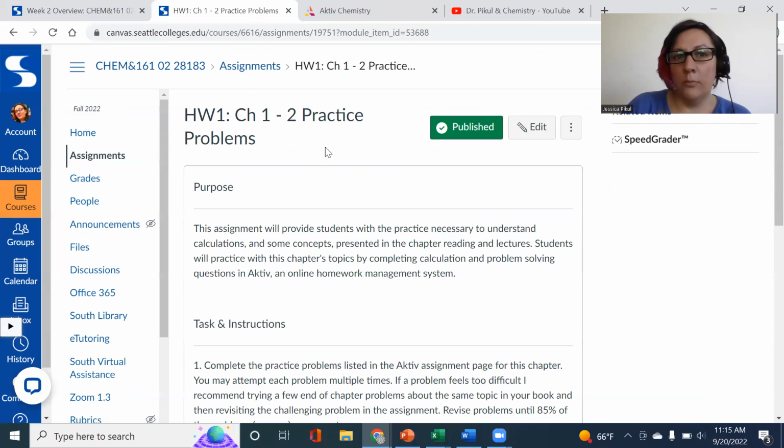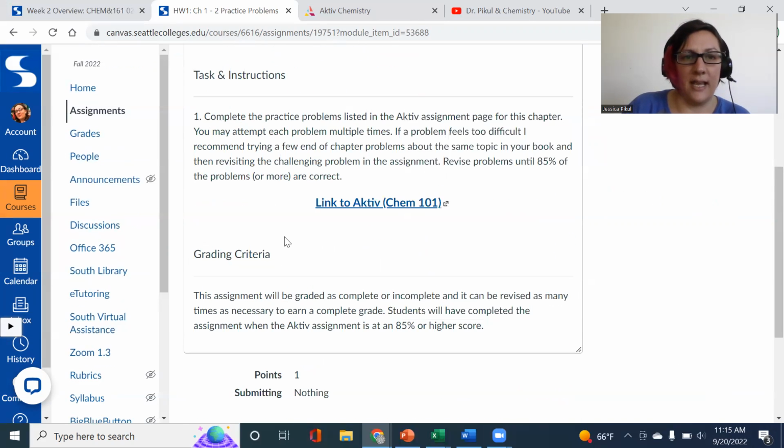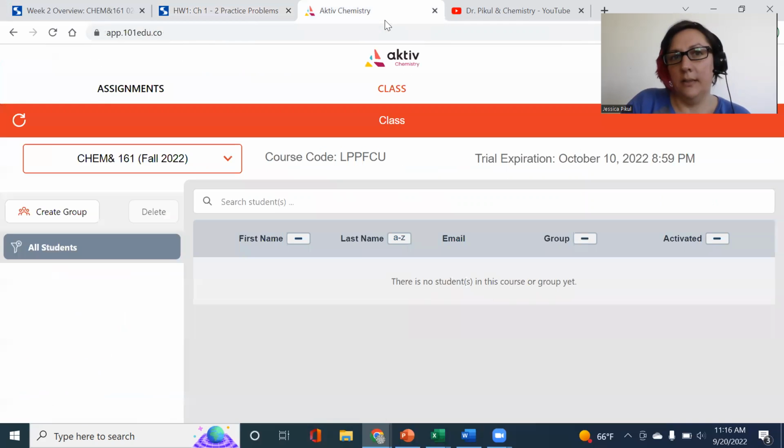Next, there'll be a link to our homework. Our homework is not a lot of writing, just to say, hey, go do the homework in our online homework management system, which is called Active or CHEM 101. But it does explain that you need to get an 85% or higher to complete it, and that is just really complete or incomplete. Here's what Active looks like. So when you log in and create an account and sign up for our class, here's our course code. This is also in the syllabus.